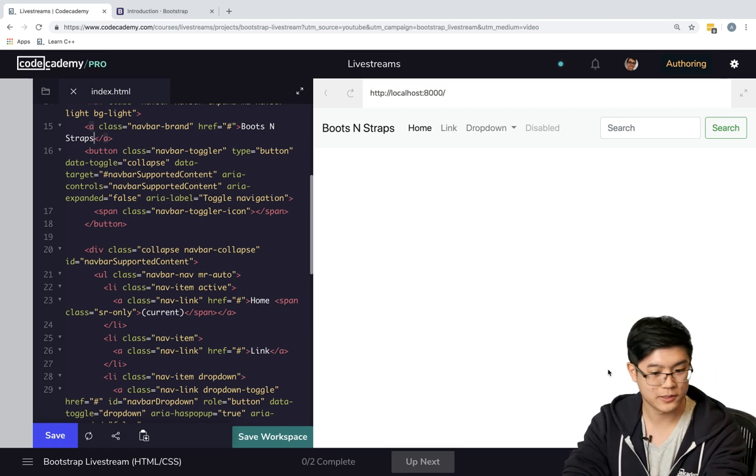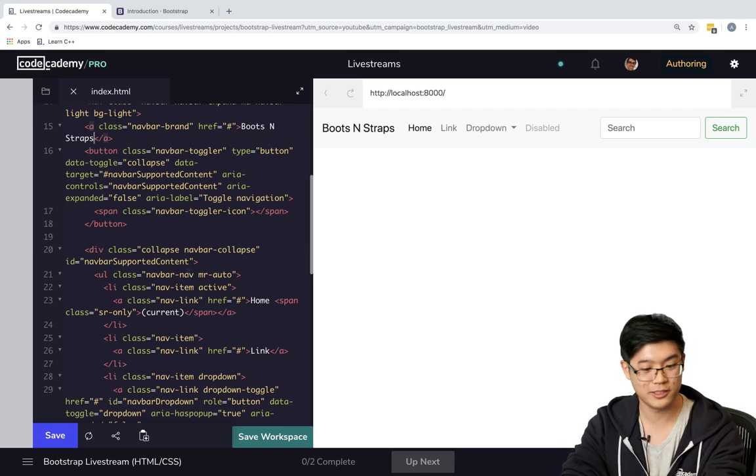Bilghan, is the Navbar sticky? It's not, but we could definitely make it sticky. So let's change that a little later.